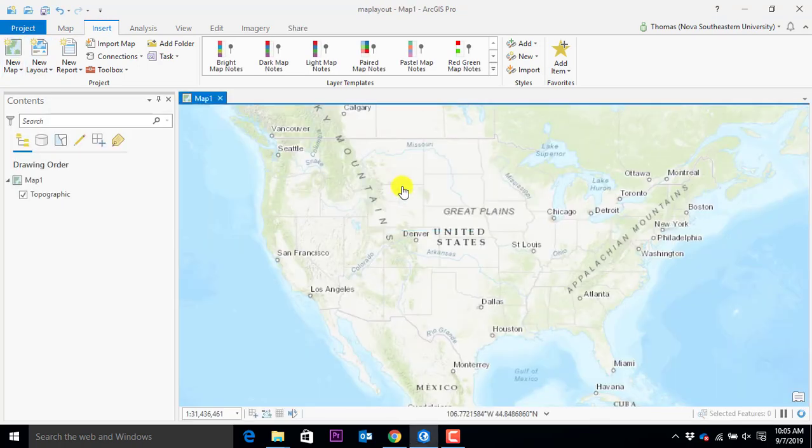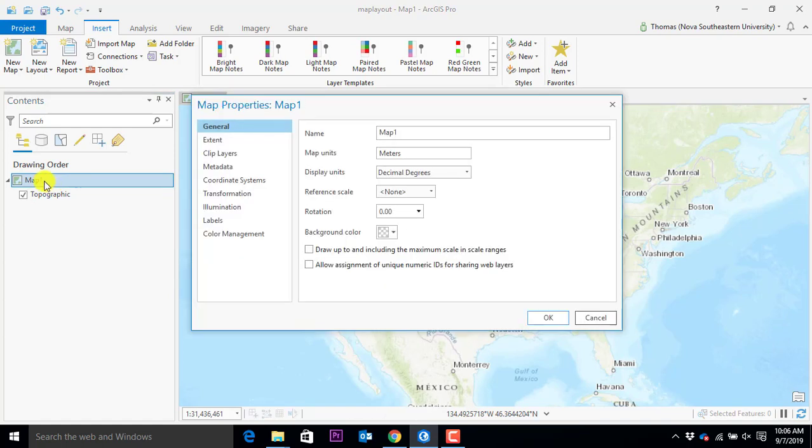Yeah? Let's change its name so it looks similar for you guys.